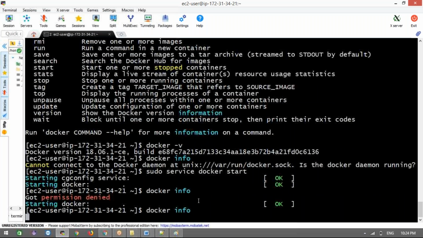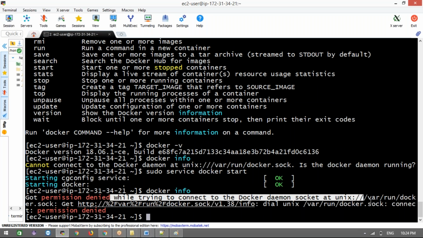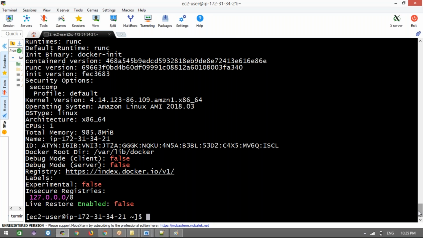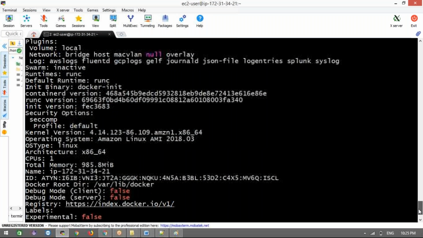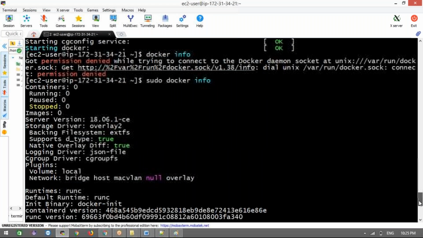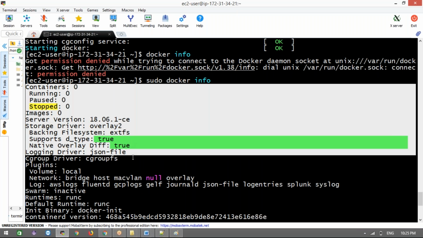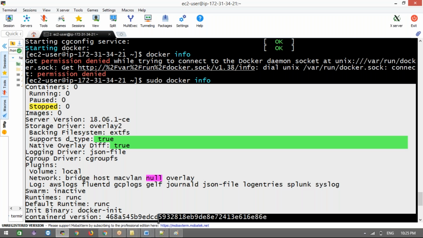See what docker info is saying. It gives a permission denied issue because this EC2 user doesn't have permission to run the docker command directly. It needs root permissions. If you run sudo docker info, it gives the complete information about Docker: how many images you have, how many containers, how many stopped containers, what server version you are using, what driver it is using. All about the Docker daemon level, the complete information about my Docker machine.